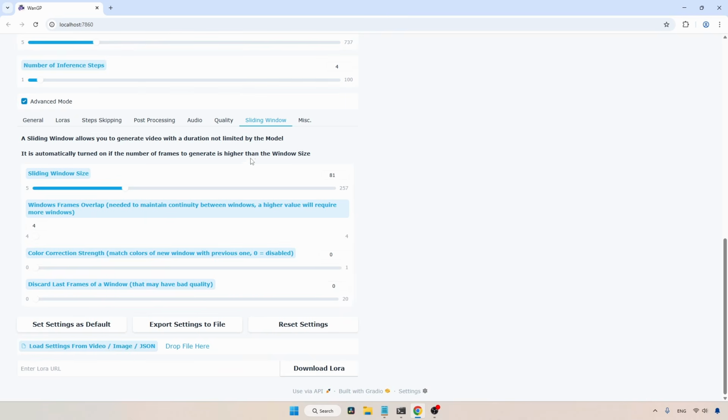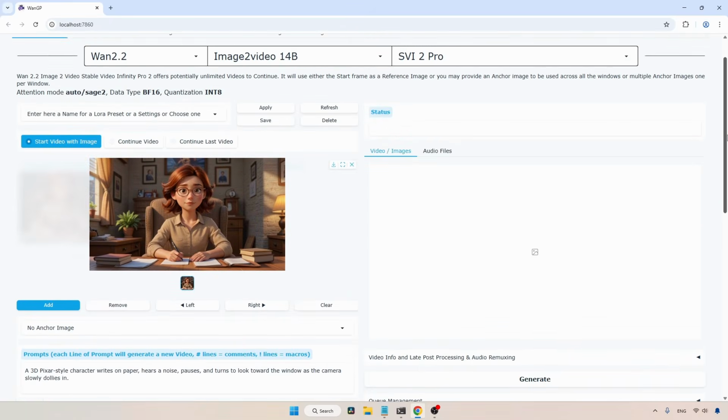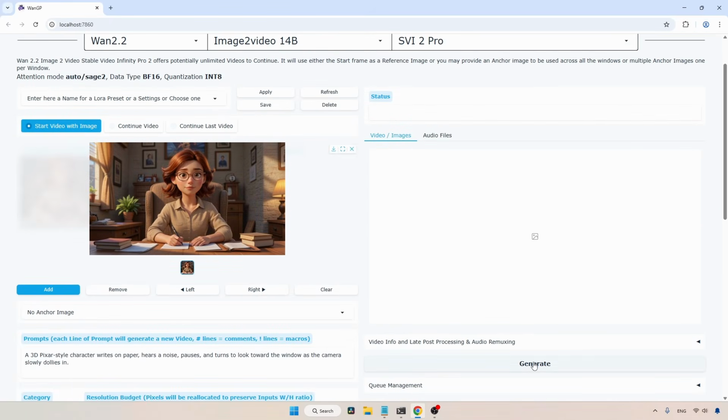I'll be using a sliding window size of 81. To reduce color shift when generating long videos, you can use the color correction strength option. It sometimes gives great results, so I'm going to set that to the maximum as well. Now we are ready to start. Let's scroll up, click the Generate button, and wait for the result.